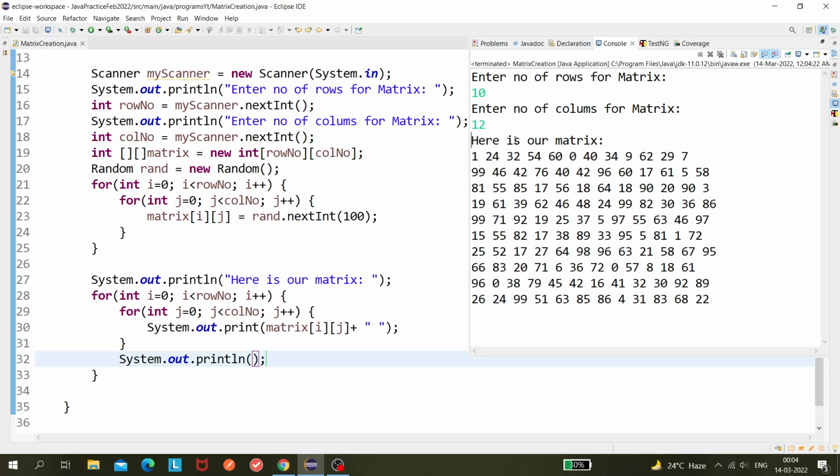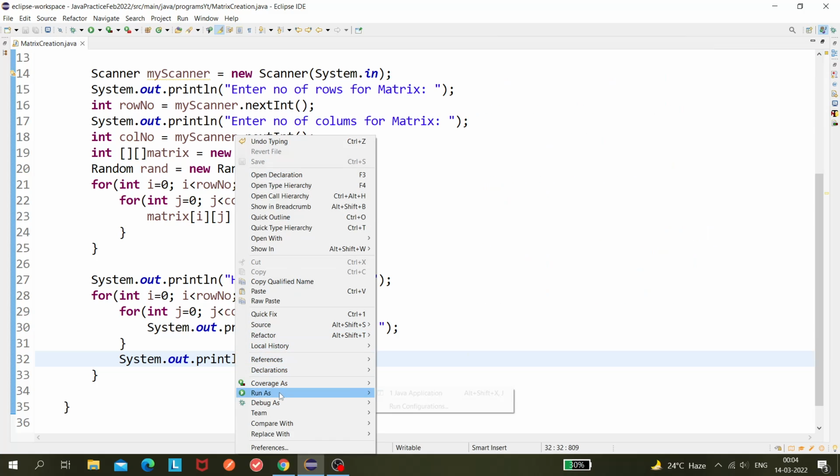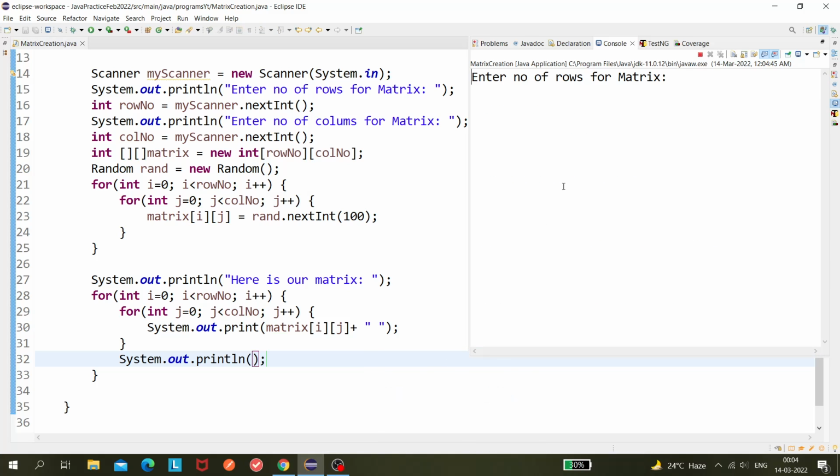And let's say we are trying 2 and 4. So we're getting another matrix which has 2 rows and 4 columns, right? So our program is working, and I hope you have understood it.